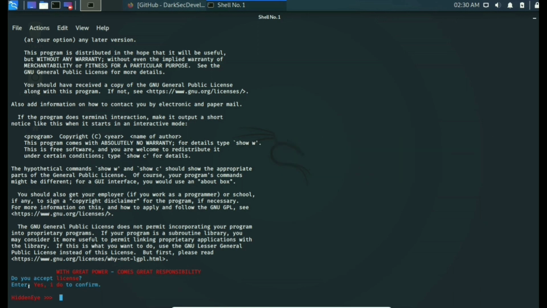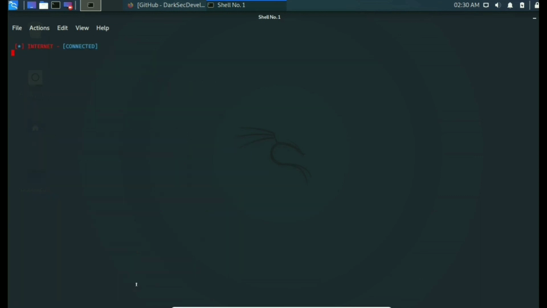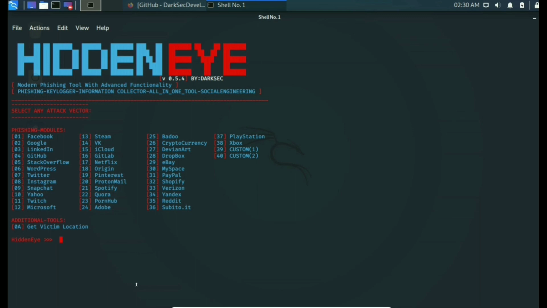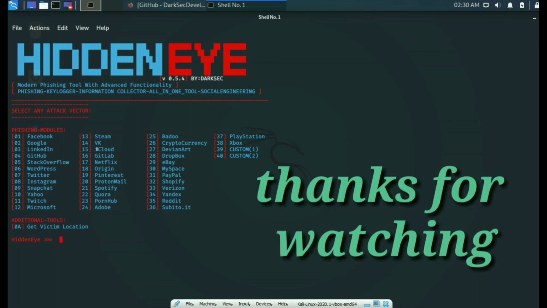So I will do one thing. I'm going to copy it and I'm going to paste it. Yeah. As you can see, our HiddenEye tool is working successfully.